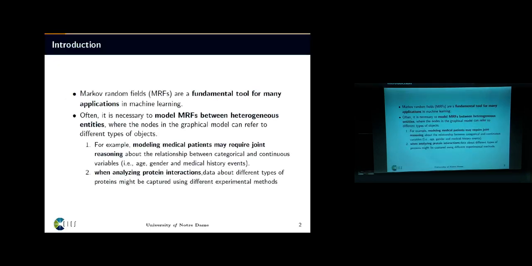So what is a Markov random field? Its importance is that it is a fundamental tool for many applications in machine learning. It is also necessary to model this MRF for heterogeneous entities. For example, if you have a medical database that is heterogeneous in nature, it has relationships between categorical and continuous variables, for example the age, gender, and medical history of all the patients. Another interesting area where it can be used is analyzing protein interaction.